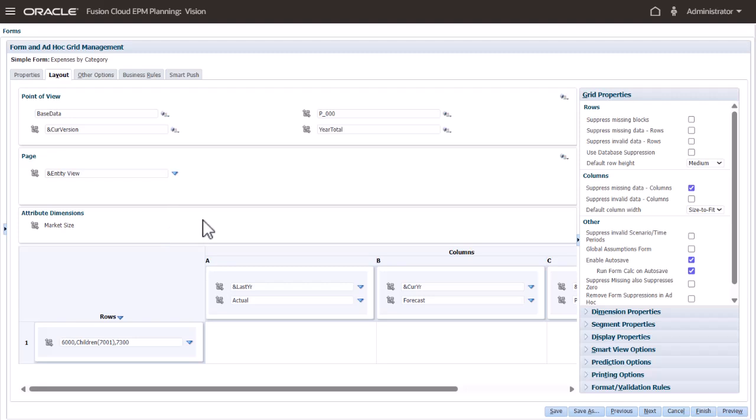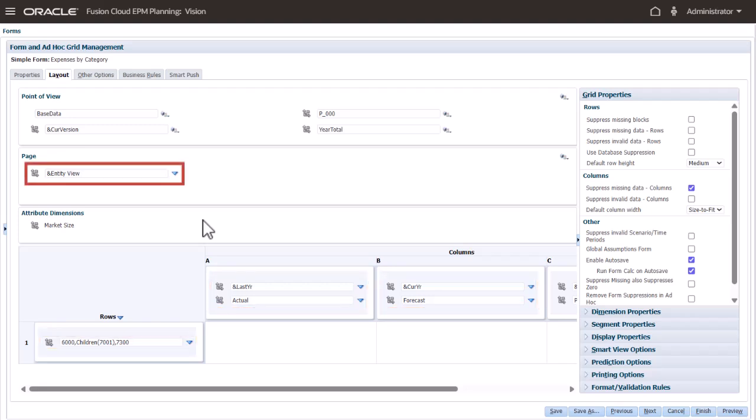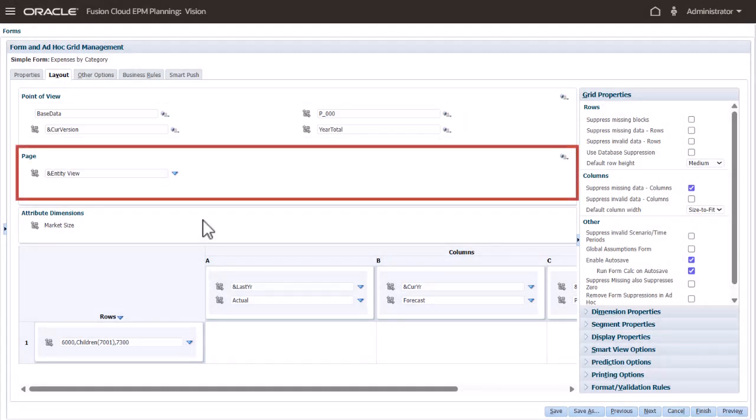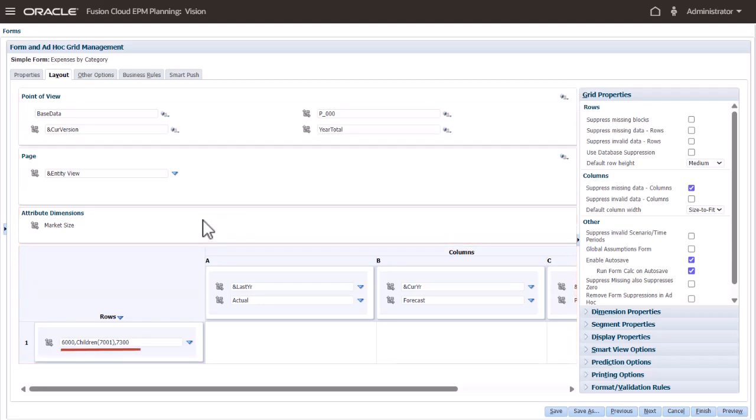Dense dimensions such as account and period should typically be placed on rows or columns. Sparse dimensions such as entity should be placed on the page axis. Dimensions such as scenario, version, and year can be placed on the page, POV, row, or column. Avoid placing too many dimensions on rows and consider the total number of member rows displayed.